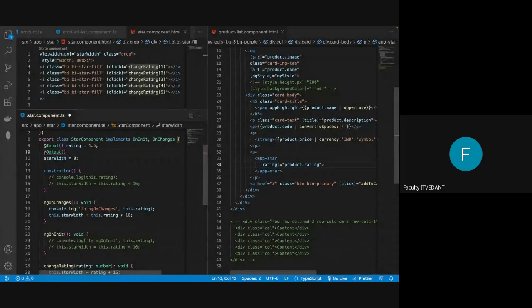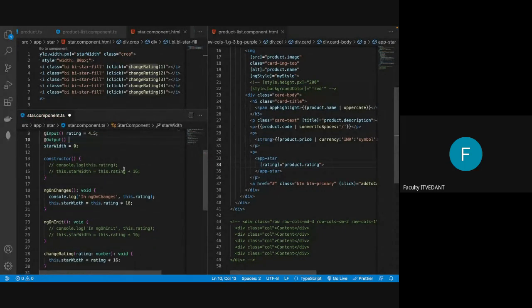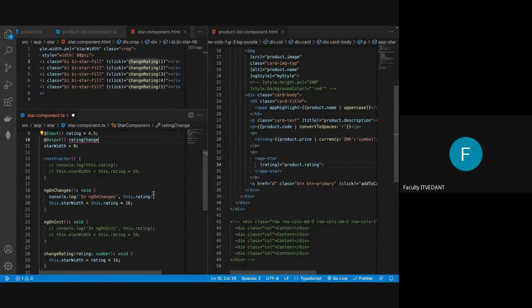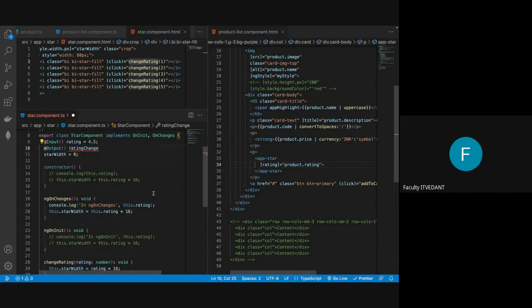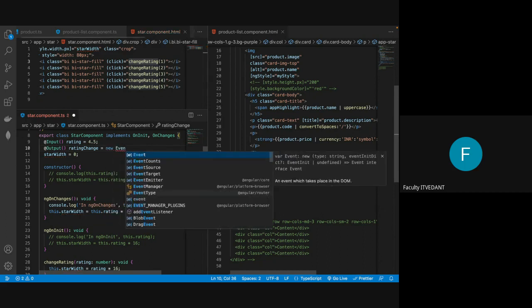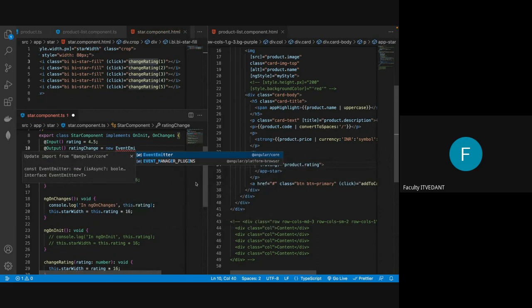So let's say I create an event, call it ratingChange. Whenever you create an output bound variable, it should be an event. So whenever I say event, that means you need to create an event object, so you will create a new EventEmitter. Now this EventEmitter is coming from @angular/core. Make sure it is coming from @angular/core.